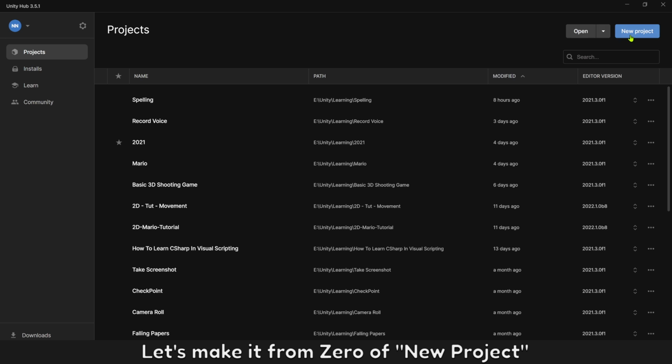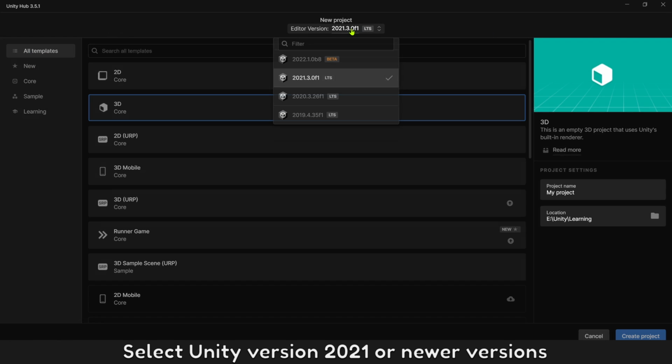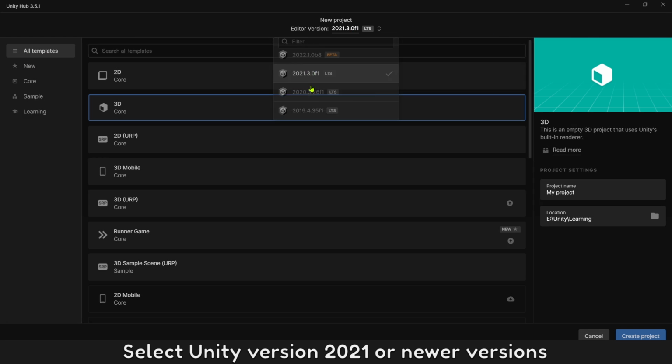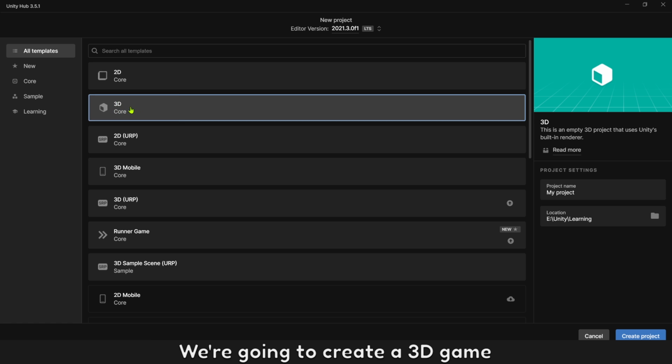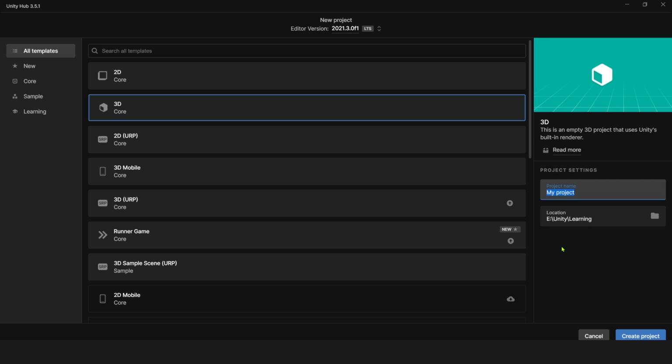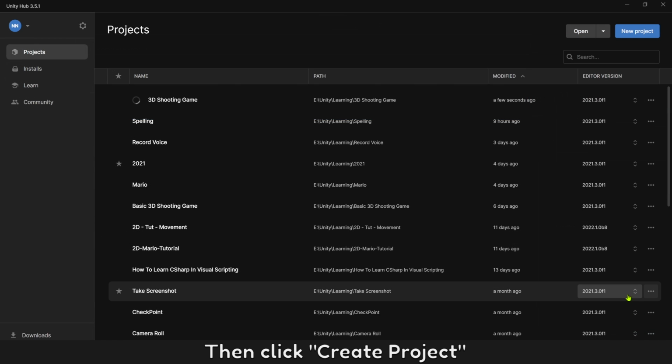Let's make it from zero with a new project. Select Unity version 2021 or newer. We're going to create a 3D game. Name it with any name you like. Then click Create Project.